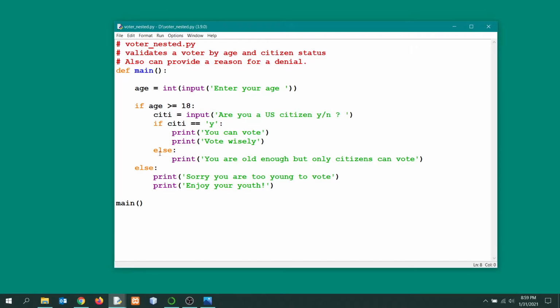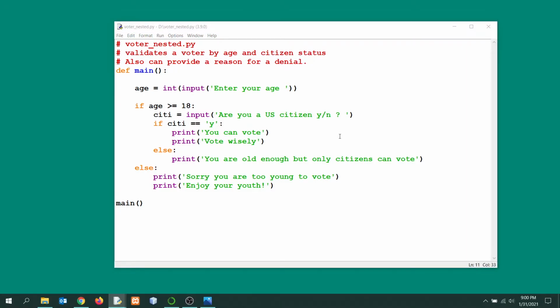And now we also have an if and else block nested inside the first if block, followed up by an else block at the end. Now this else block is for this if. You can see how they line up, and you can also see how these two line up. So that's nesting. Now the good part about this program is it lets the user know why they can't vote, if they cannot vote, in fact.